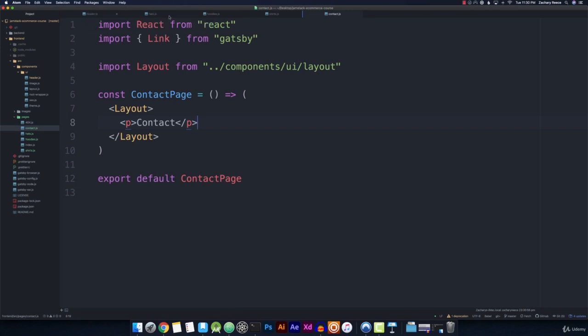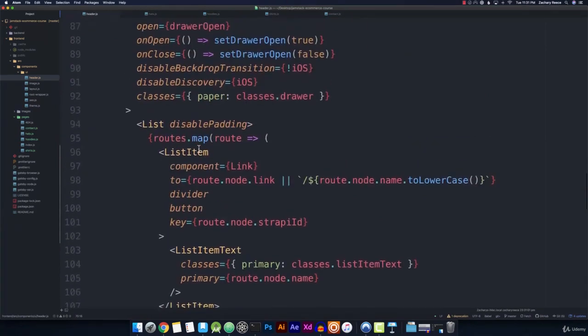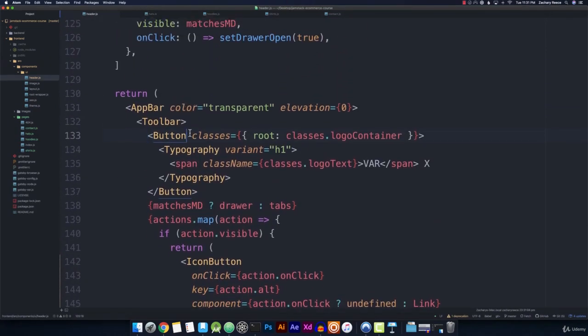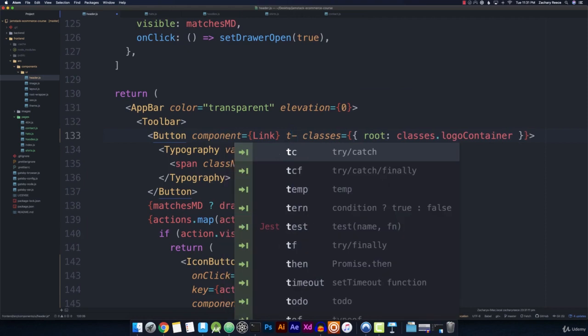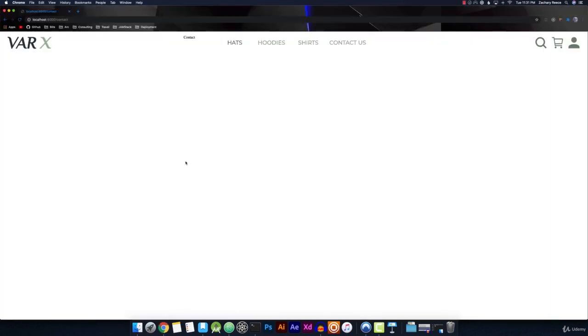So let's go back to our header.js and scroll down to where we have our button wrapping our logo, and let's make sure we give this the component prop, set it to a link to, and this will just be to /. Go ahead and save that, and now this will take us home. All right, so now we're all set to actually wire up which of these tabs we're currently on.